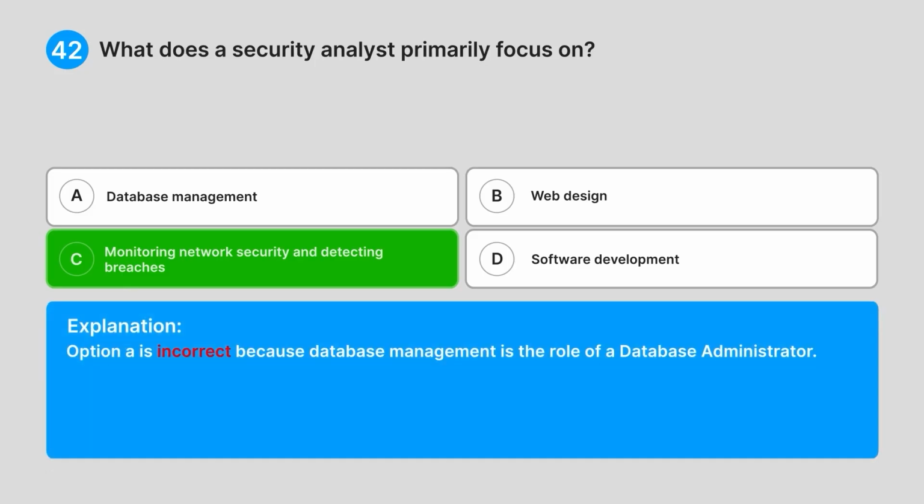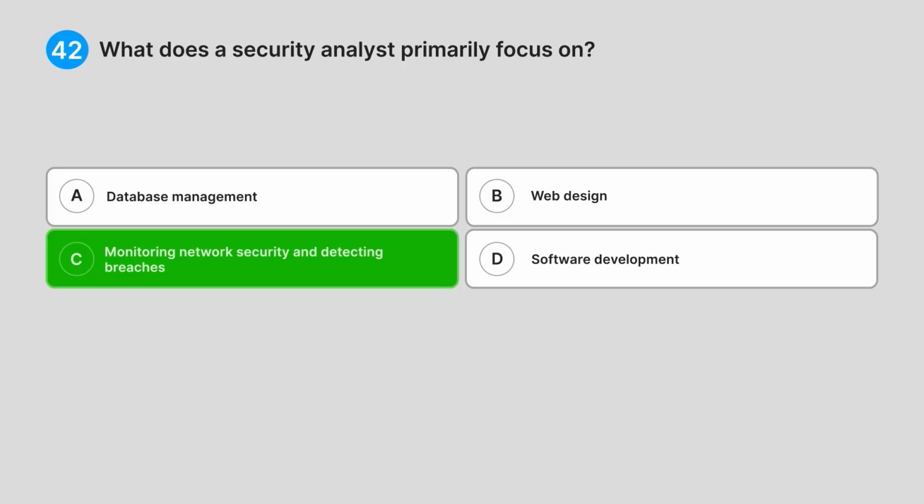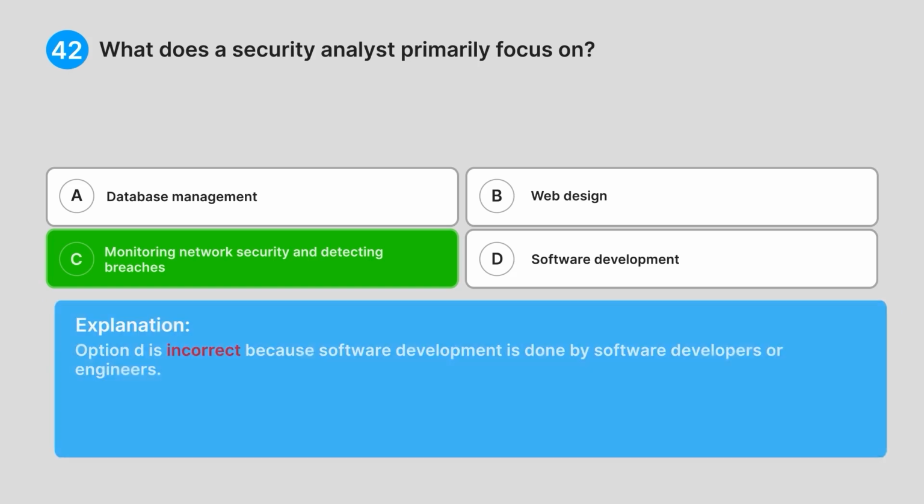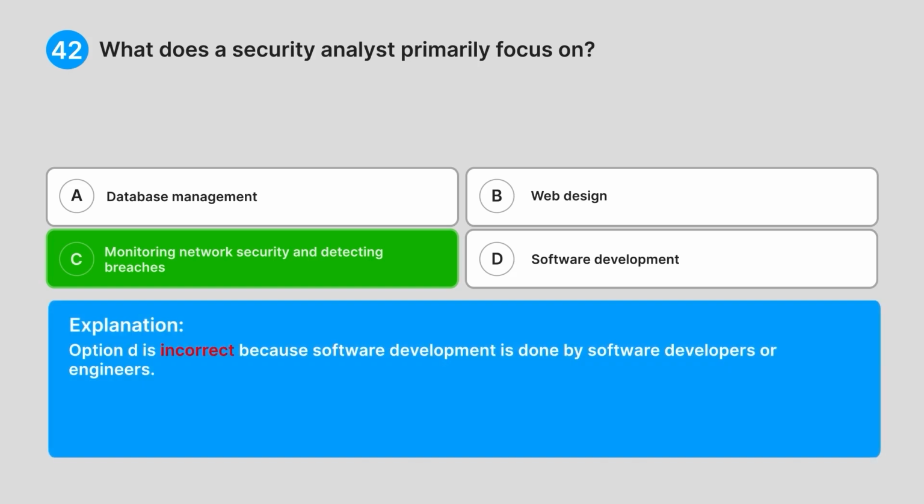Option A is incorrect because database management is the role of a database administrator. Option B is incorrect because web design is done by web designers. Option D is incorrect because software development is done by software developers or engineers.